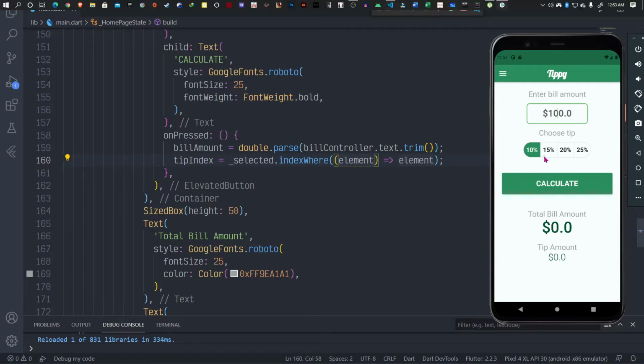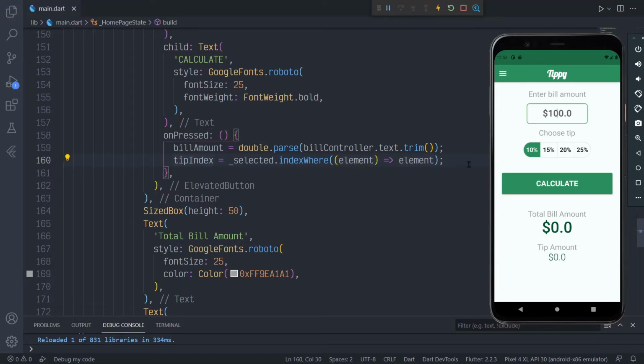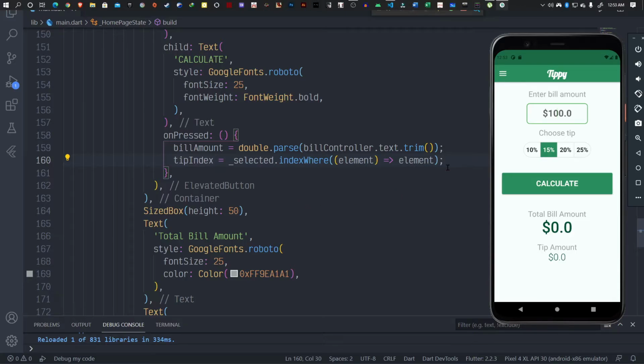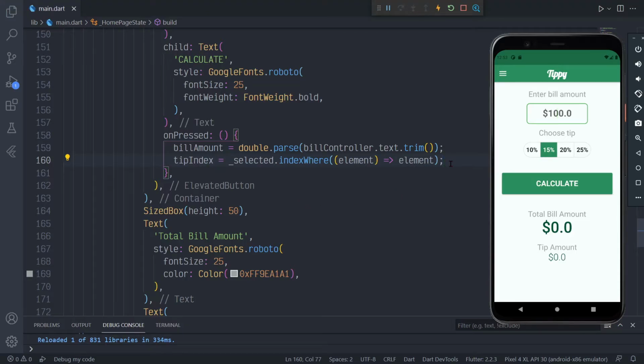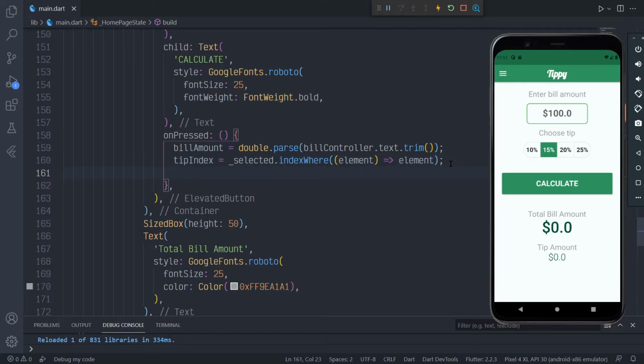So now when we select any of these, we'll be able to get the index at which it was selected. So that's going to be the tip index. So if I select this, then that's index 0. If I select this, index 1. Again, if you don't know much about lists, you can go back to our previous video where we covered a bit about lists. And then finally, how do we retrieve the actual value, which is 10%, 15%, 20%?